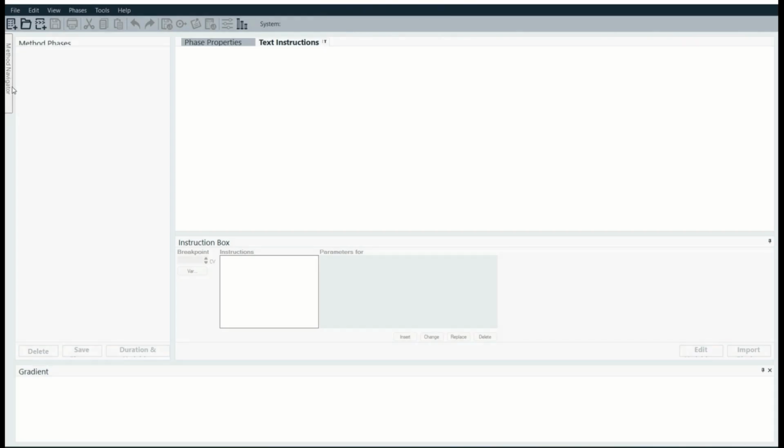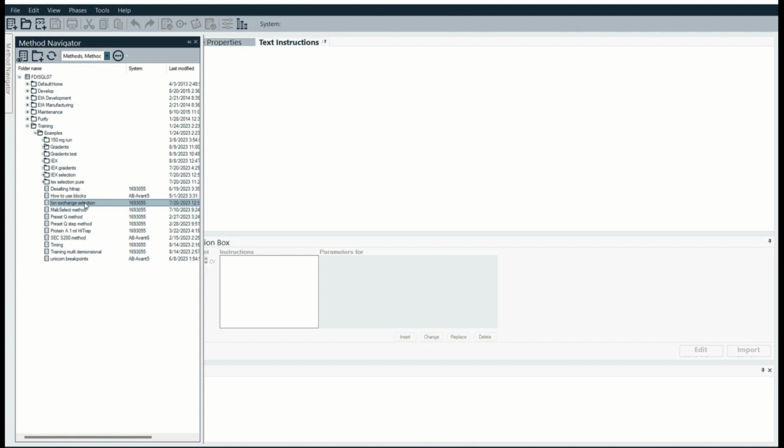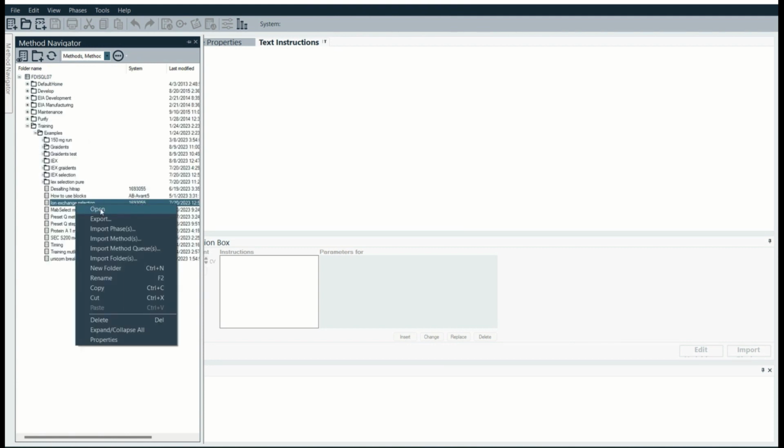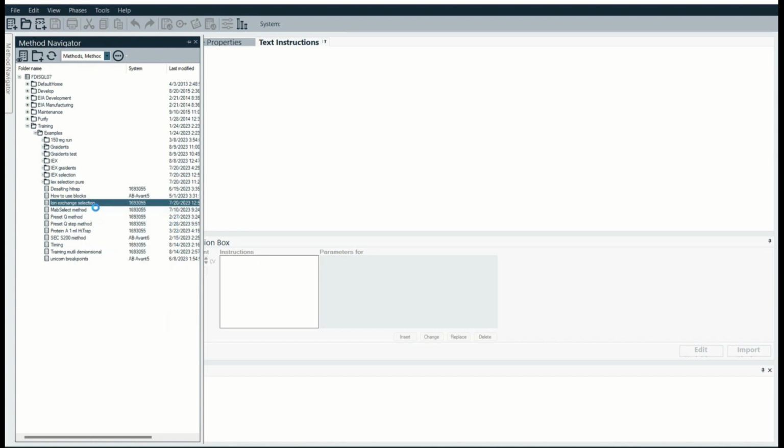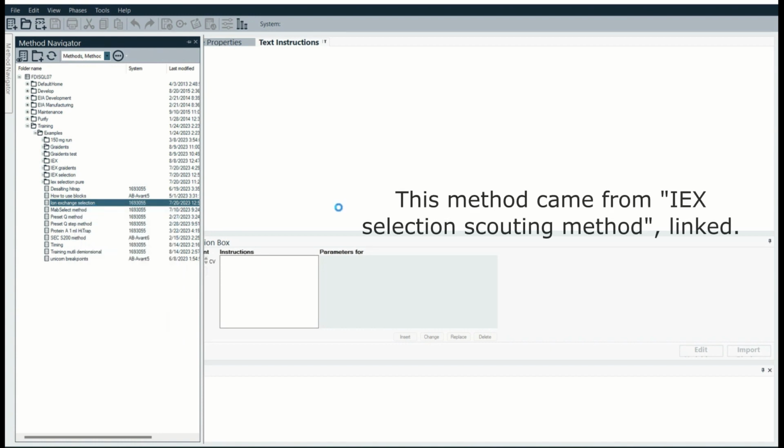All right, so we're not going to start with a new method. We're going to use the ion exchange resin selection method that we used before. I think it would be totally bananas to start with a new method.